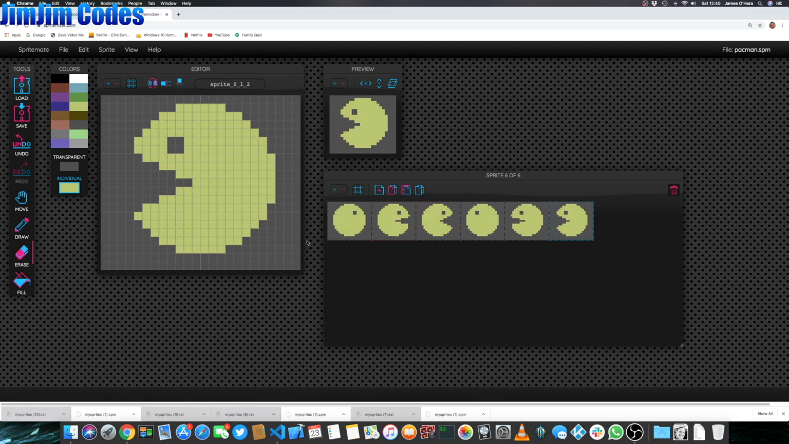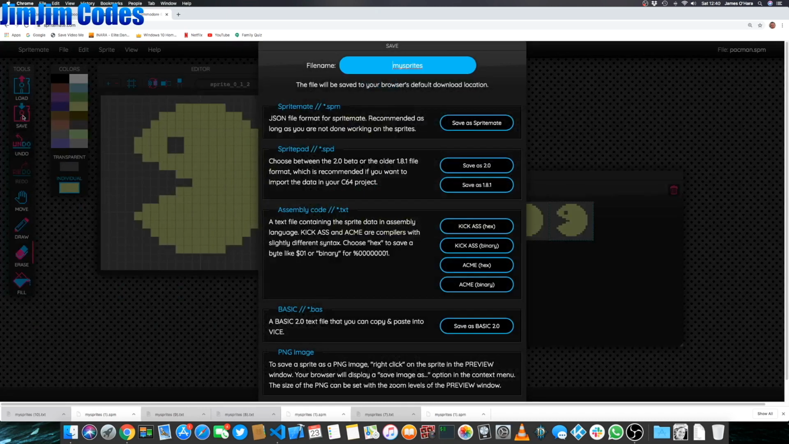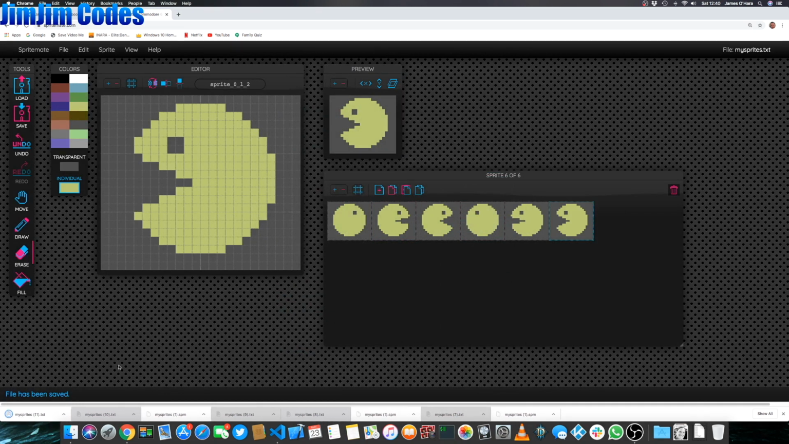Okay, so now we want to export this, and it's a simple case of hitting the save button. I'll save the Sprite Mate files as well in case we need to go back and edit them or add some more. I'll do that off camera, but for now we will just save as kick assembly hex. That will download a file there, and we can paste that into our code shortly. Okay, so back to our code.